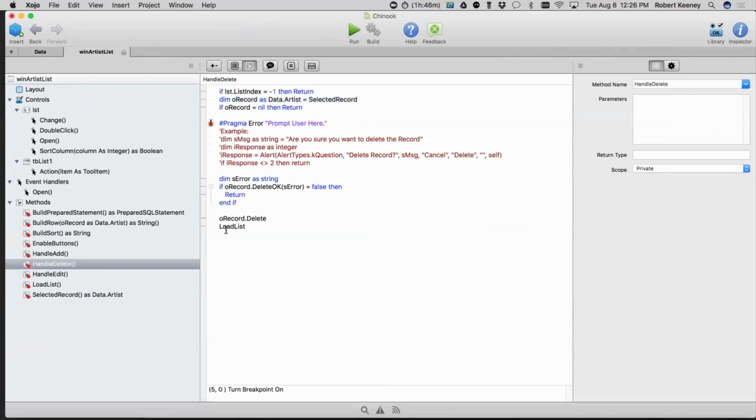The delete is pretty simple here. We have another pragma error. I'm going to comment this one out, and I can uncomment this one because that's pretty much all we're going to want at this point. Although there are some issues with this because of the table that I've selected, but it's not that big of a deal at this point.